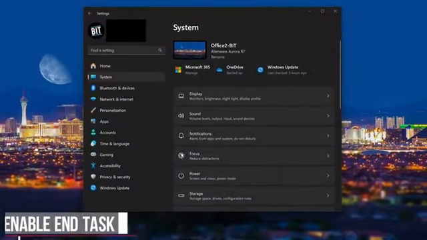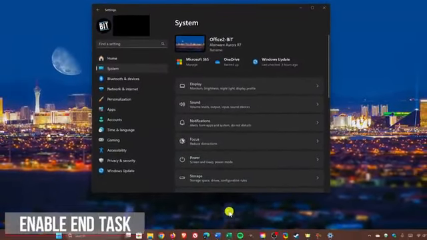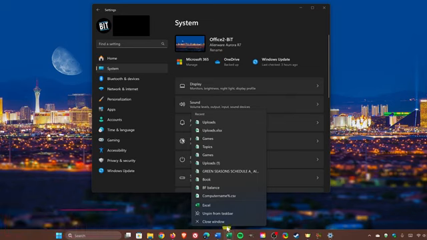Most of us have had a program get hung up that won't close, even when you go to the taskbar, right-click, and select Close Window, and end up having to go to the Task Manager to force it closed, ending the task. You can now end a task in the taskbar by enabling the setting.